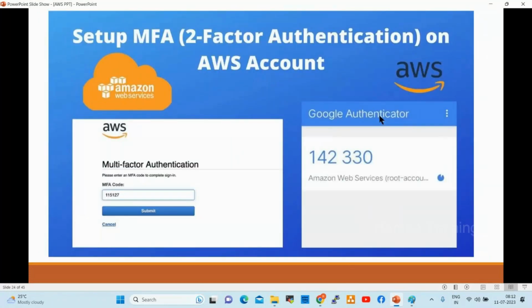See here, set up MFA, multi-factor authentication, on AWS account. When we set up this MFA, see here, this is the Google Authenticator ID. Every moment this ID will change. By using this ID, we can log in to our AWS account. This is an extra layer to protect our account and resources. Fine. So how to configure MFA? How can we use MFA to connect to our AWS account? Practically, we'll see that now.